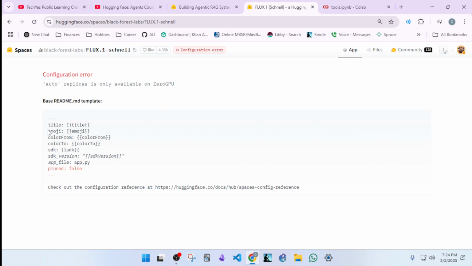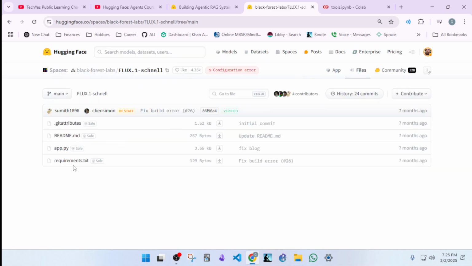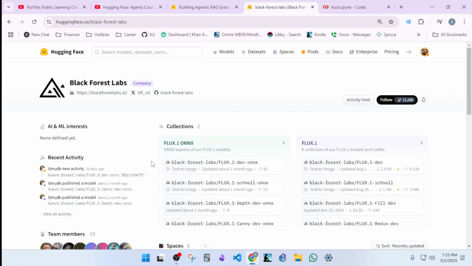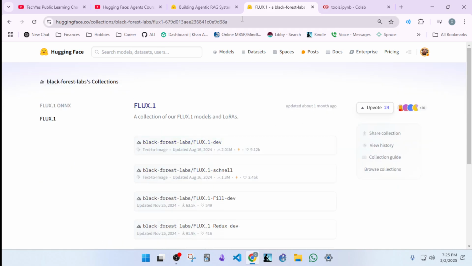All right, so we do have the space here, but it looks like there's a configuration error in the space. So this space has encountered a config error that prevents it from running. All right, but let's try something else from Black Forest Labs. Let's try the Flux One space.